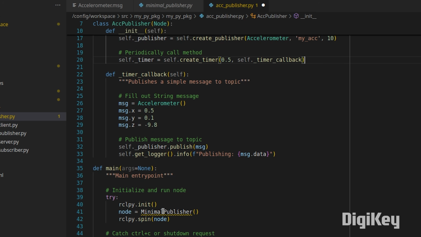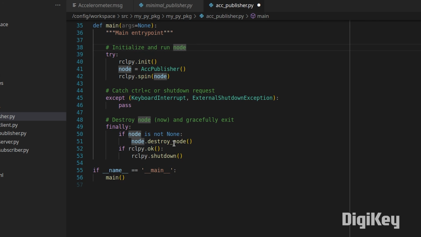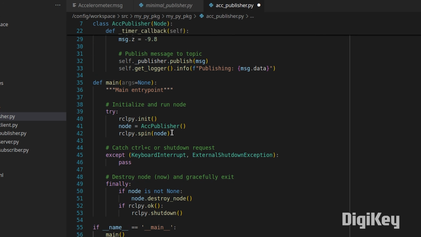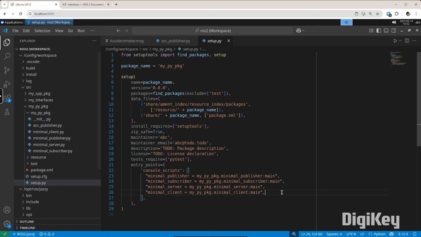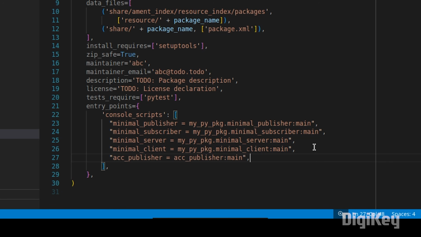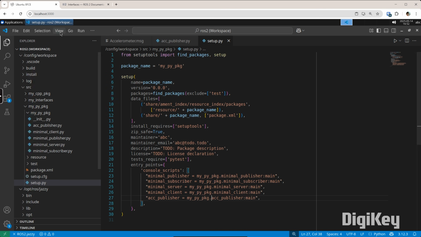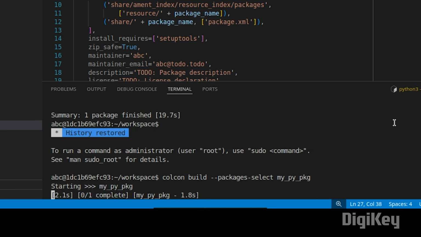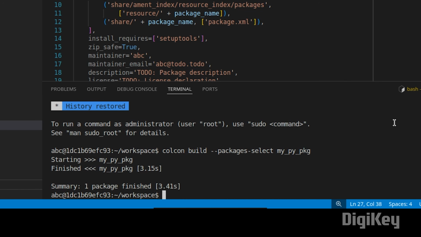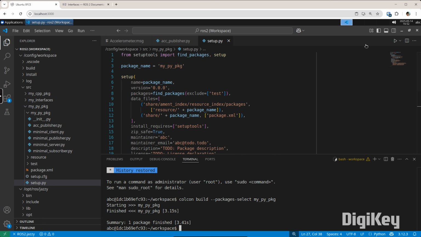We don't want it. And this is no longer minimal publisher. This is ACC publisher. The entry point stays the same since all it does is fire up our node, known as ACC publisher, and just sit there and run it. So let's save that. Let's go to setup.py, and we're going to tell it to include ACC publisher as an executable, and I need to give it the package name. Let's save that. Let's view terminal, and we're going to say colcon build --packages-select my Py package. With any luck, that should build.